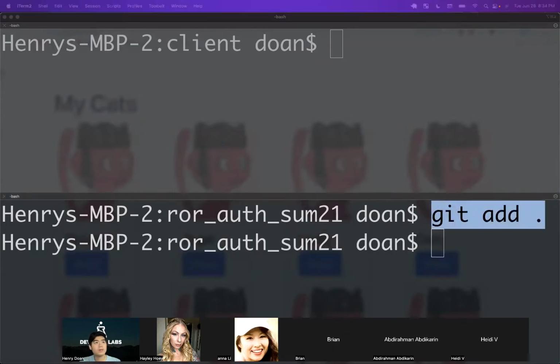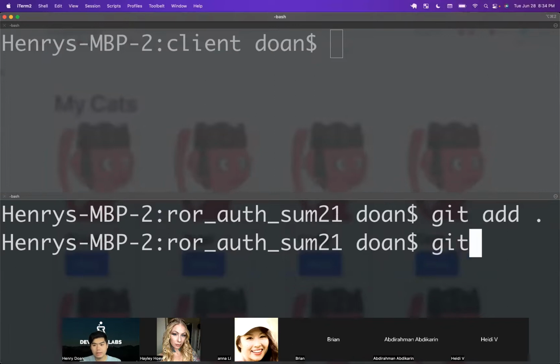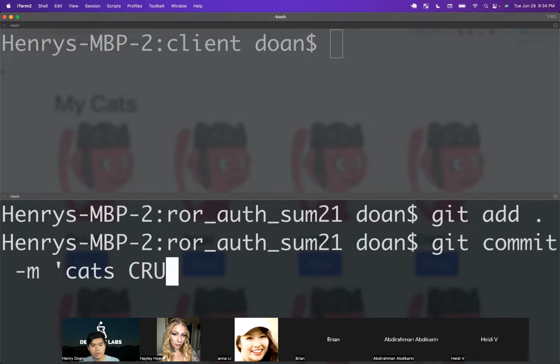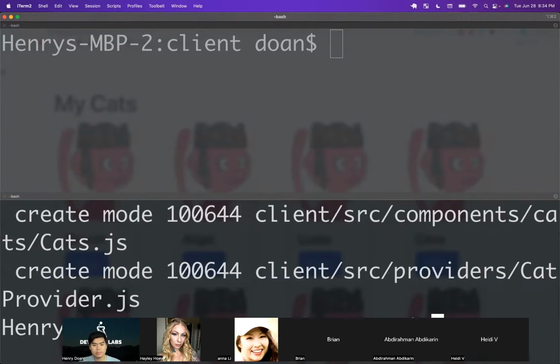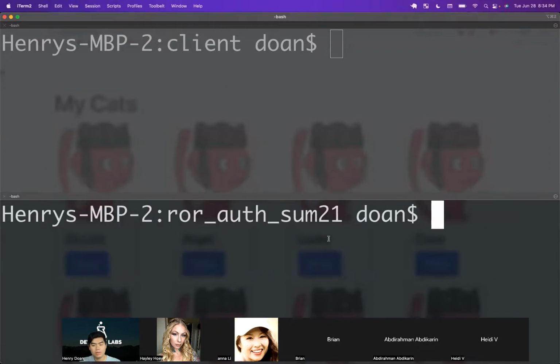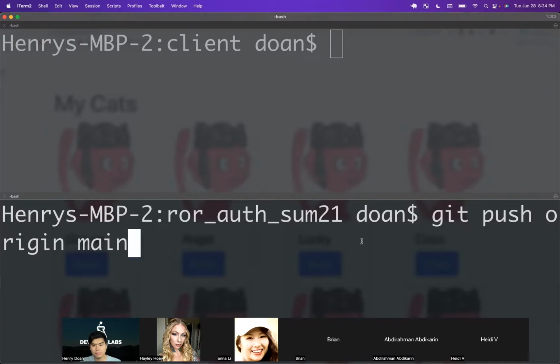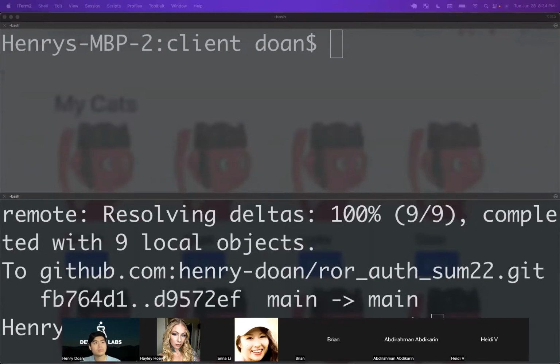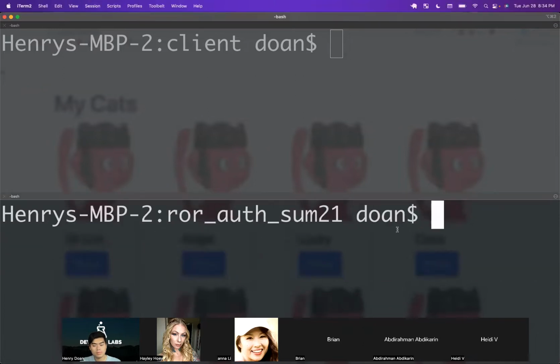And then we are doing a git commit -m. And then this would be cats crud all working. And then we'll go ahead and do git push origin main. Awesome.